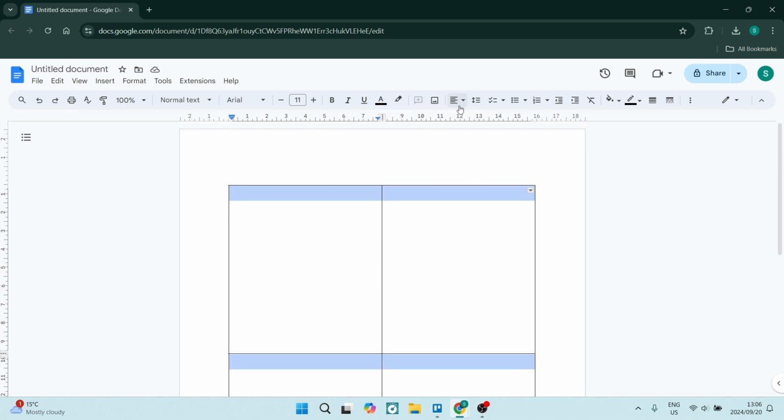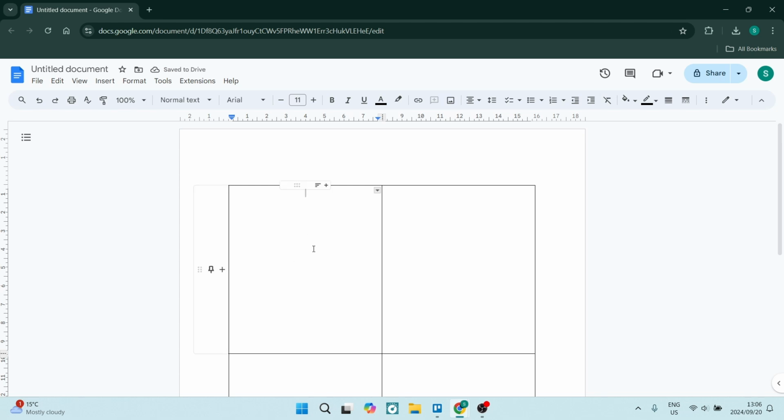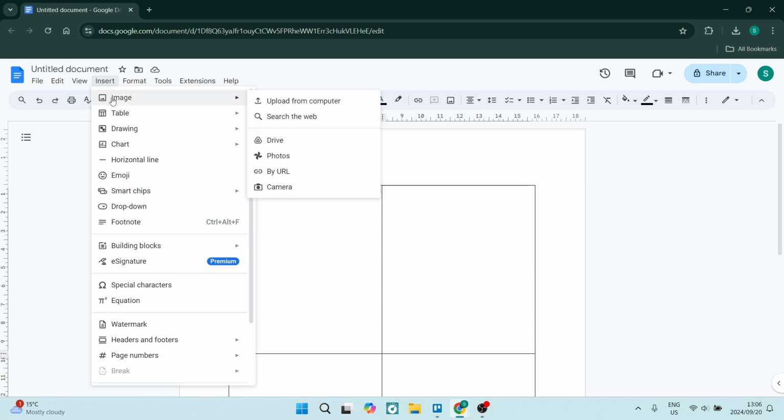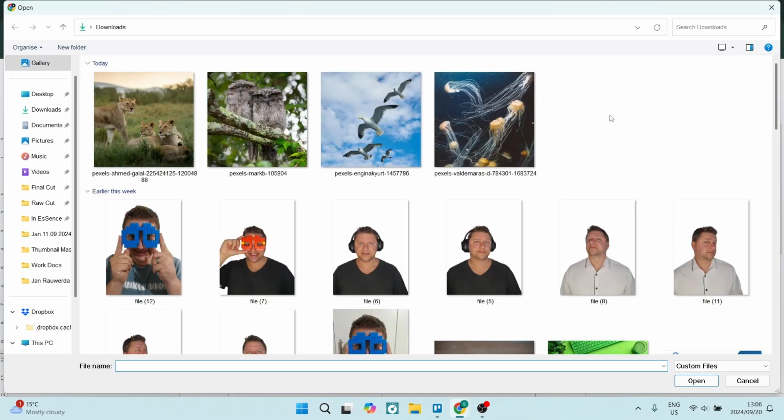Here you can also, on your ribbon, just align this to center. And you want to just make sure that your cursor is in the first cell. Let's go to Insert again. Let's go to Image. And I'm going to upload from my computer. However, there are multiple options.